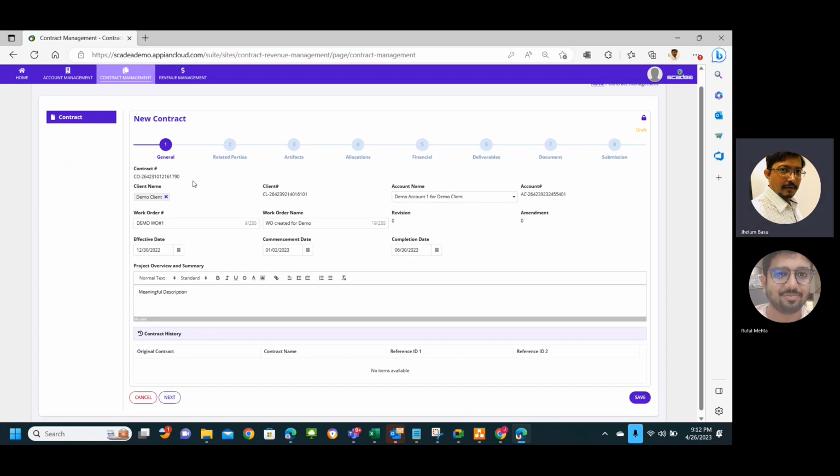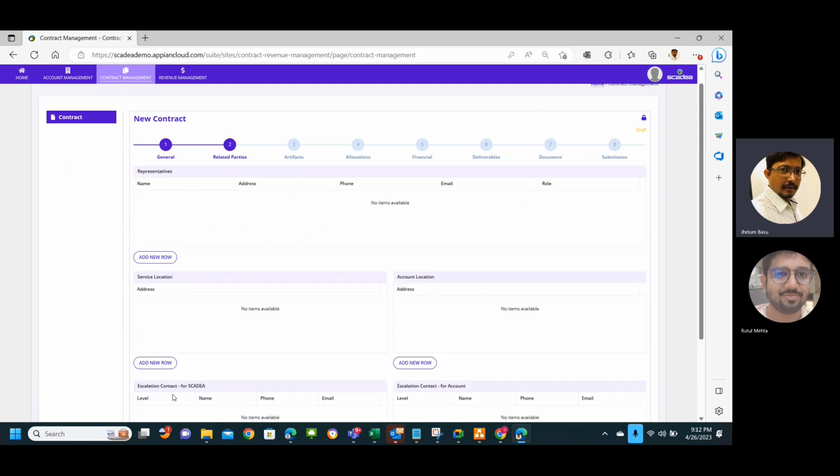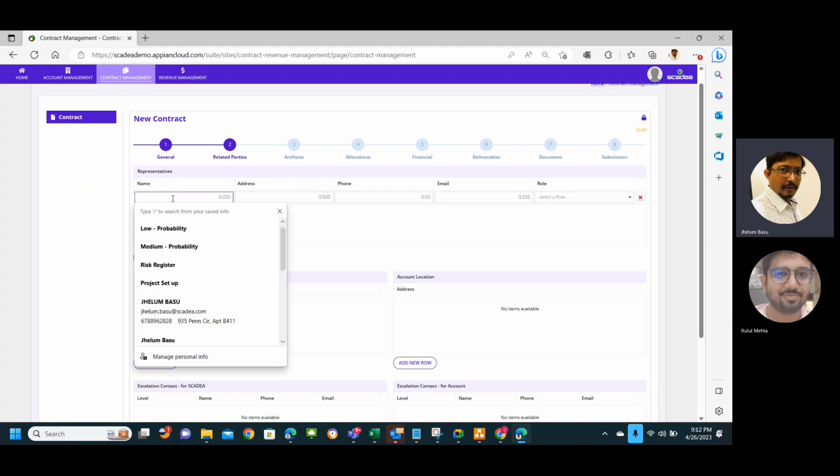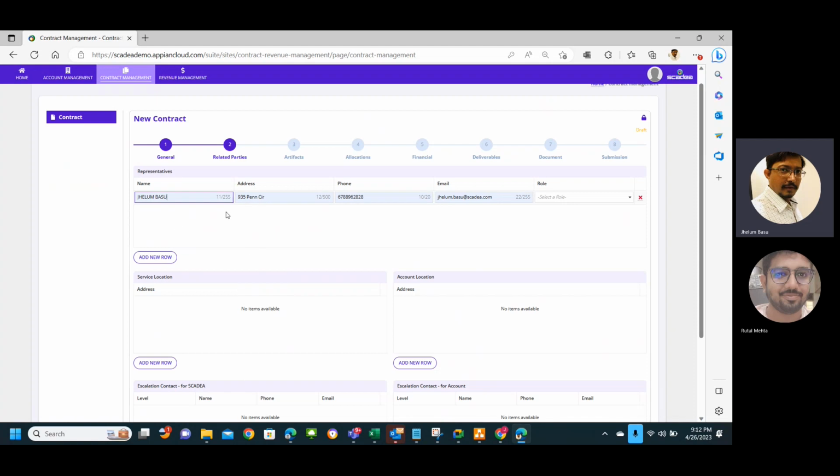So you see the contract number got generated. Now I am going to the next level. Representative, these are a few attributes that we need to add for the sake of tracking or auditing this contract. Like I am trying to add a name of the representative. Maybe I'm giving some name.